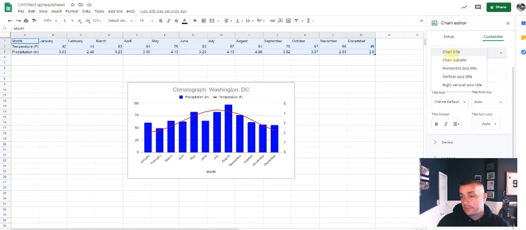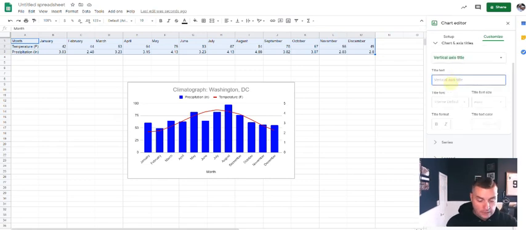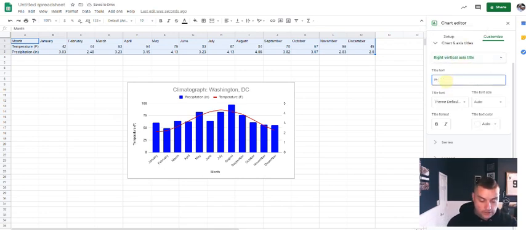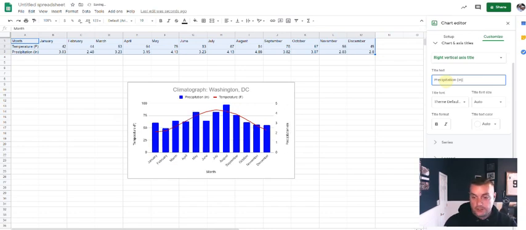Then what we want to do is we want to make sure that we've got our axis titles. So vertical axis title refers to the one on the left. Right vertical axis title is the one on the right. So the vertical axis title, here we're going to make this temperature in Fahrenheit. And then the right vertical axis title is going to be precipitation in inches.